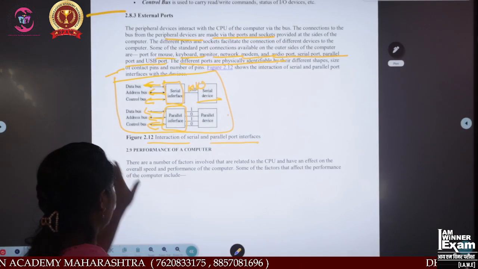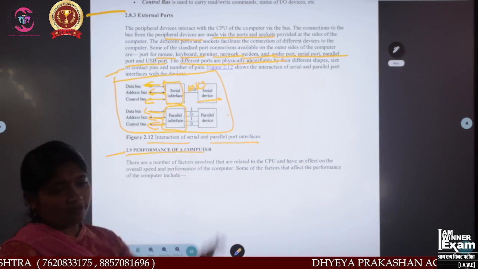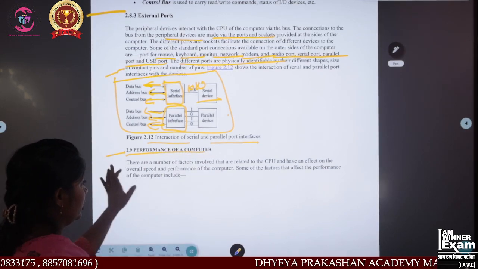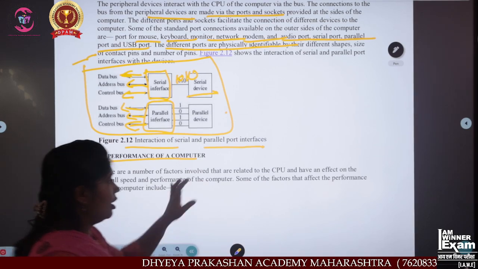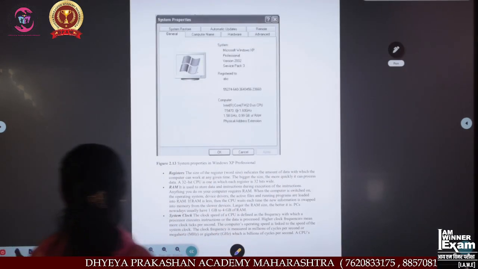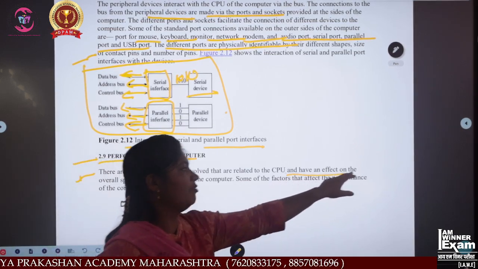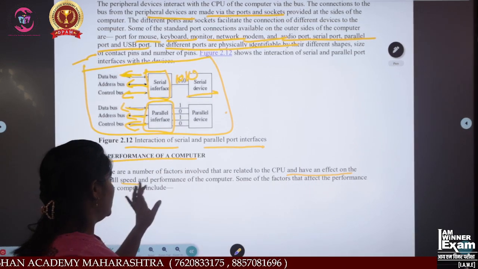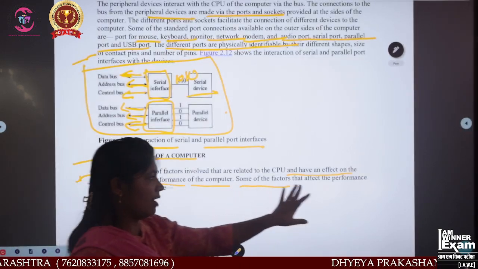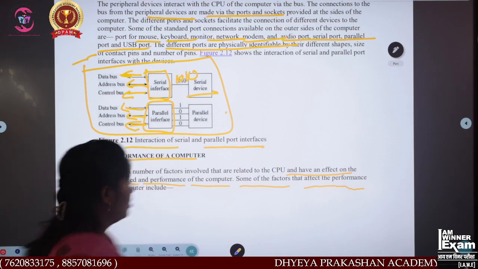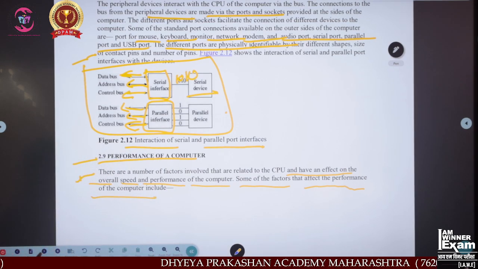Now, performance of a computer. Next is the performance of a computer. There are a number of factors related to the CPU that have an effect on the overall speed and performance of the computer. Some of the factors that affect the performance of the computer include.